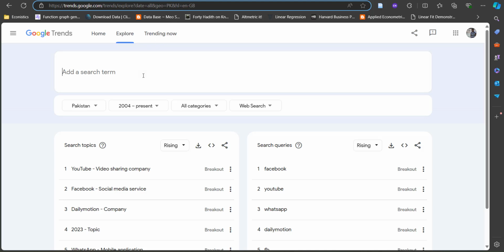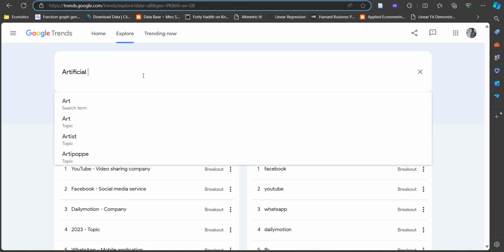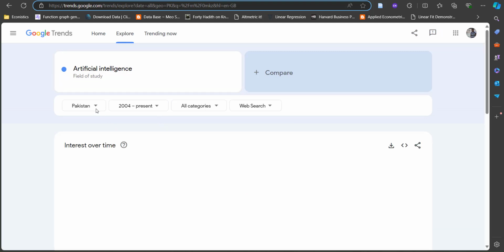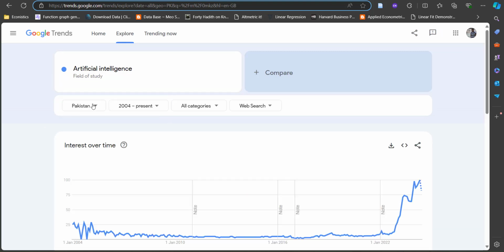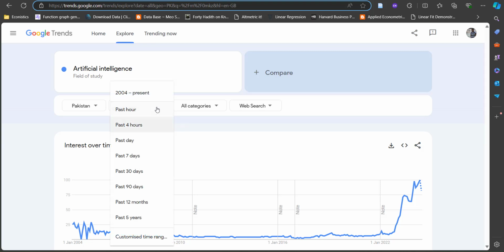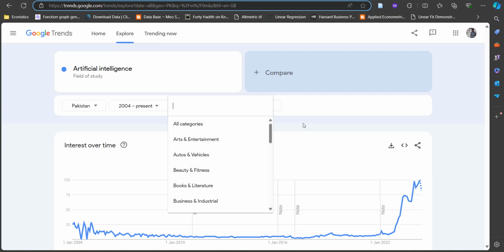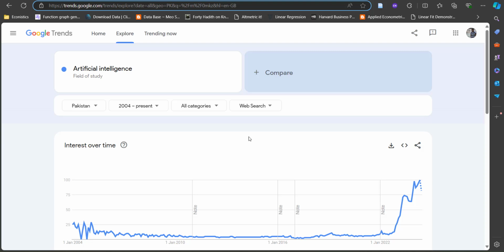So first of all, we write a term. Let's say I will start with the term artificial intelligence. I have written a term, so it's a field of study or a topic, so I will select field of study. Then I've selected the country as Pakistan. You can select the whole world, or one country at a time, and then all time periods from 2004 to present, and then all the categories of this topic, all the domains. So I search from all so that I can hit all the keywords, and then web search or news search. I've gone with the web search.